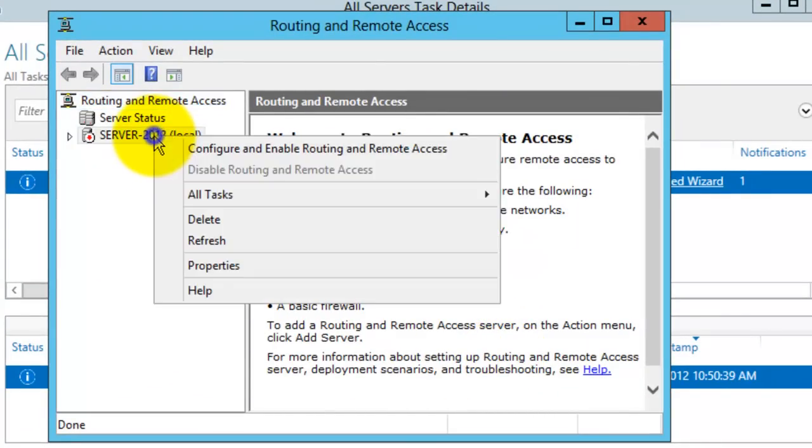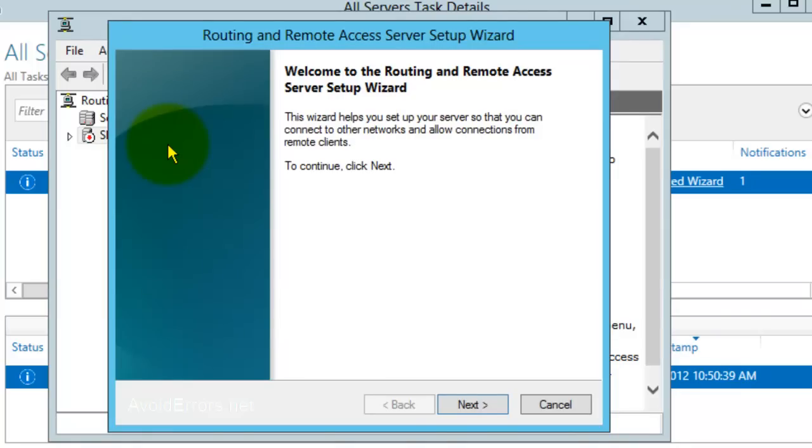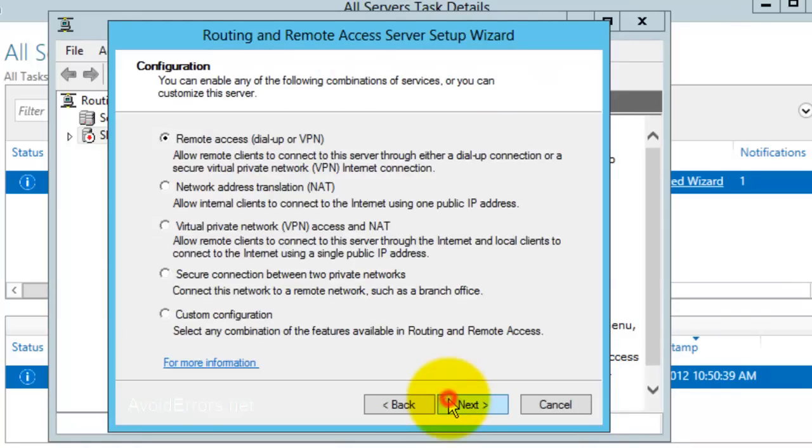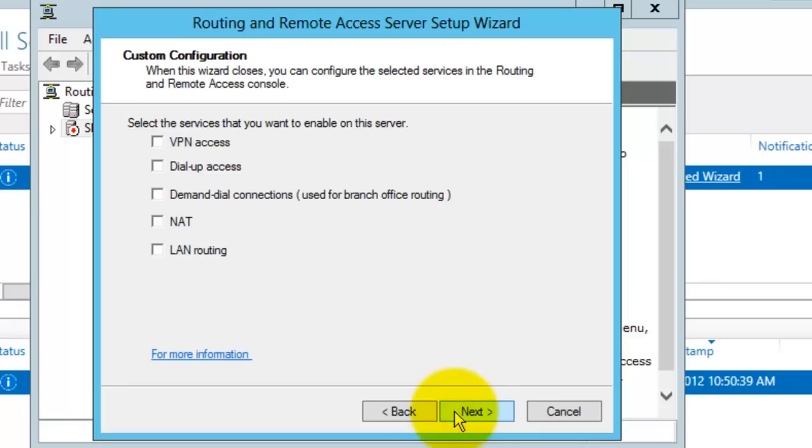So now right-click on the server and select Configure and Enable Routing and Remote Access. Click Next to the wizard. And here, select Custom Configuration. Next. And here, select VPN Access. And click on Next.